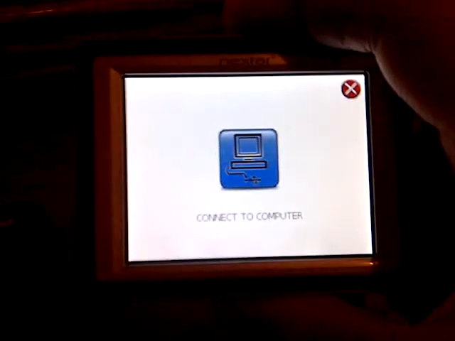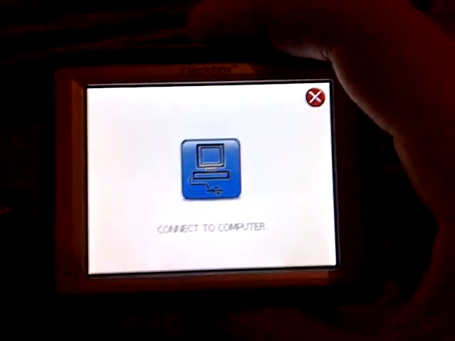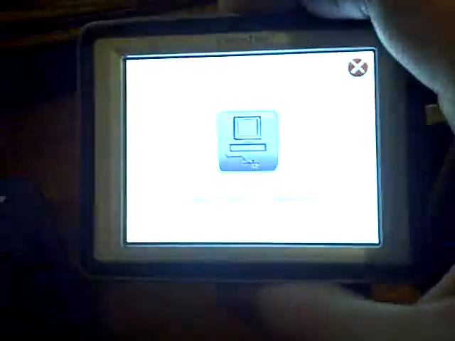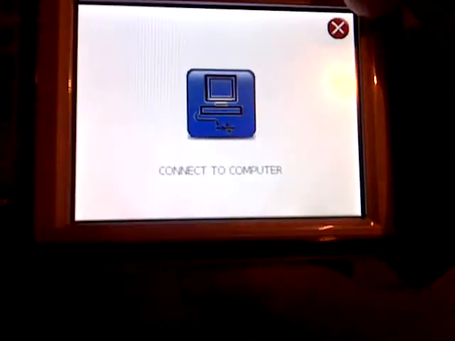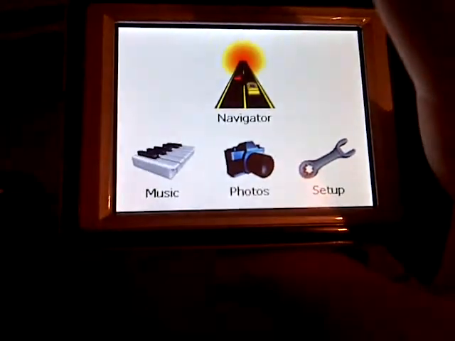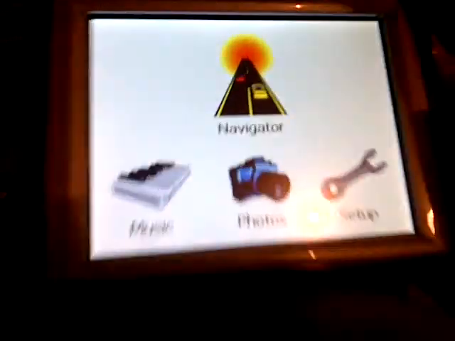Now, back on the device, we're going to power it off. Alright, we're disconnected. Power it back on. Exit. Hit Music. Oh, sorry, it's got to do a hard restart. So, pull the power out of it.